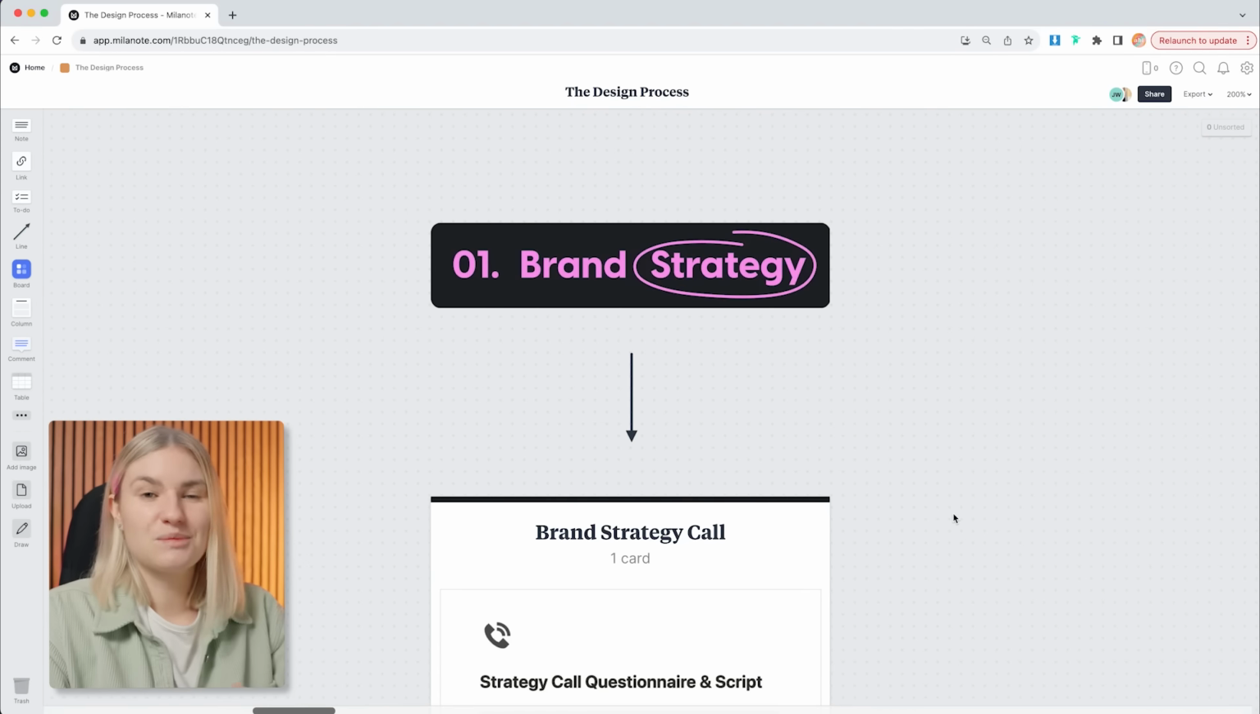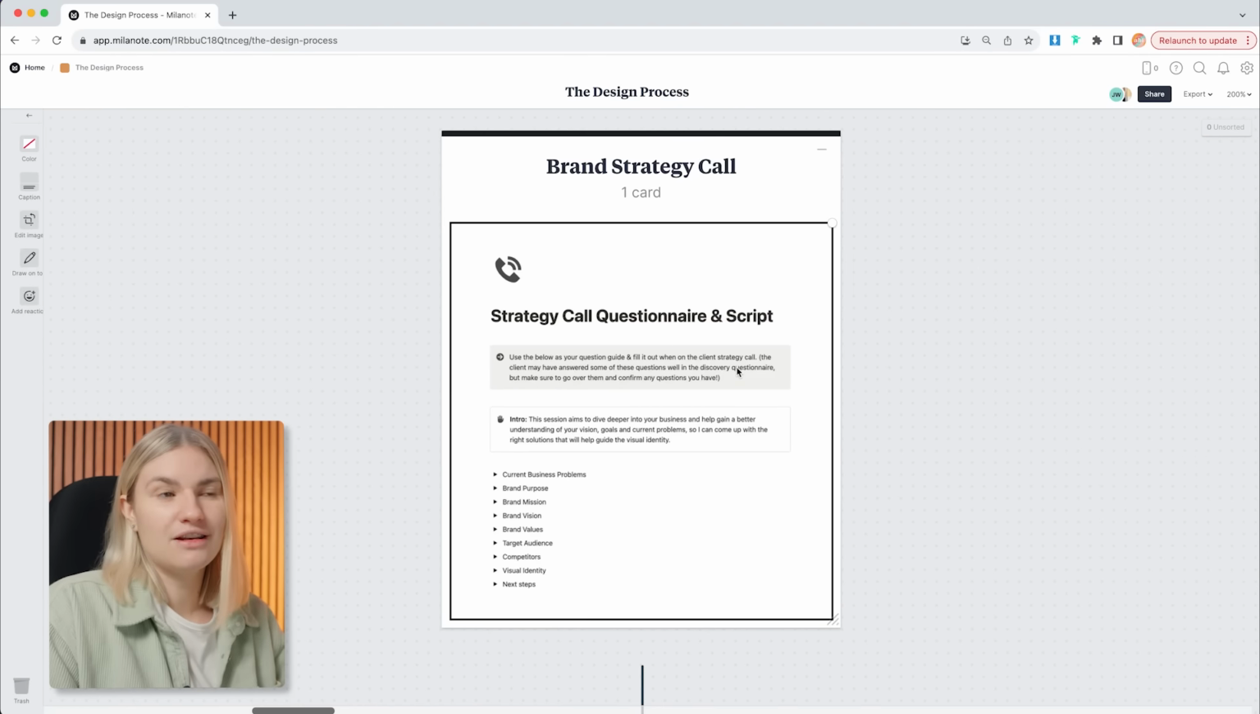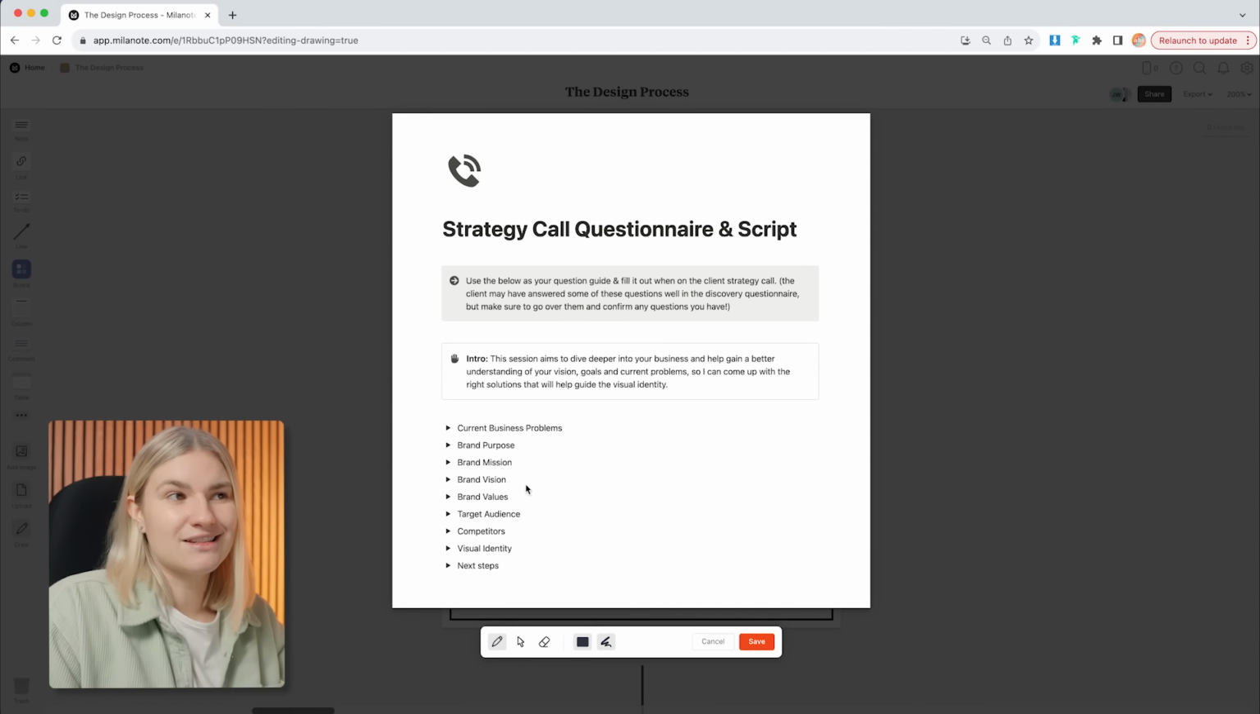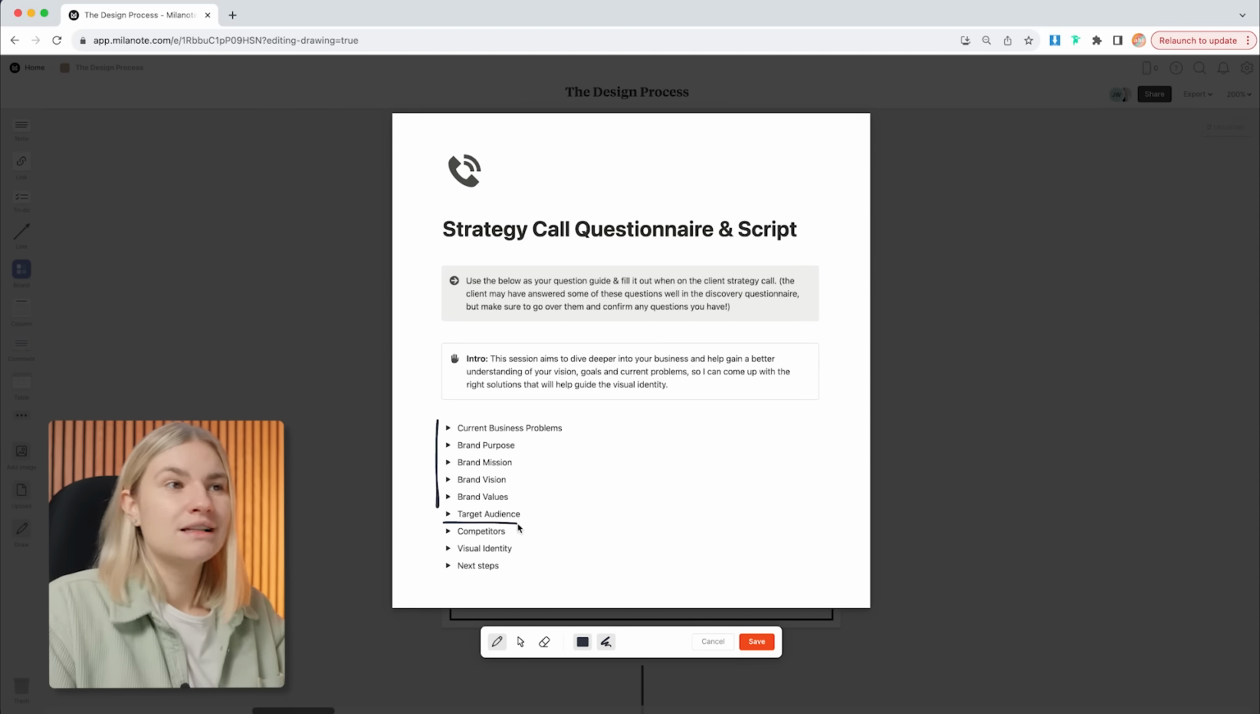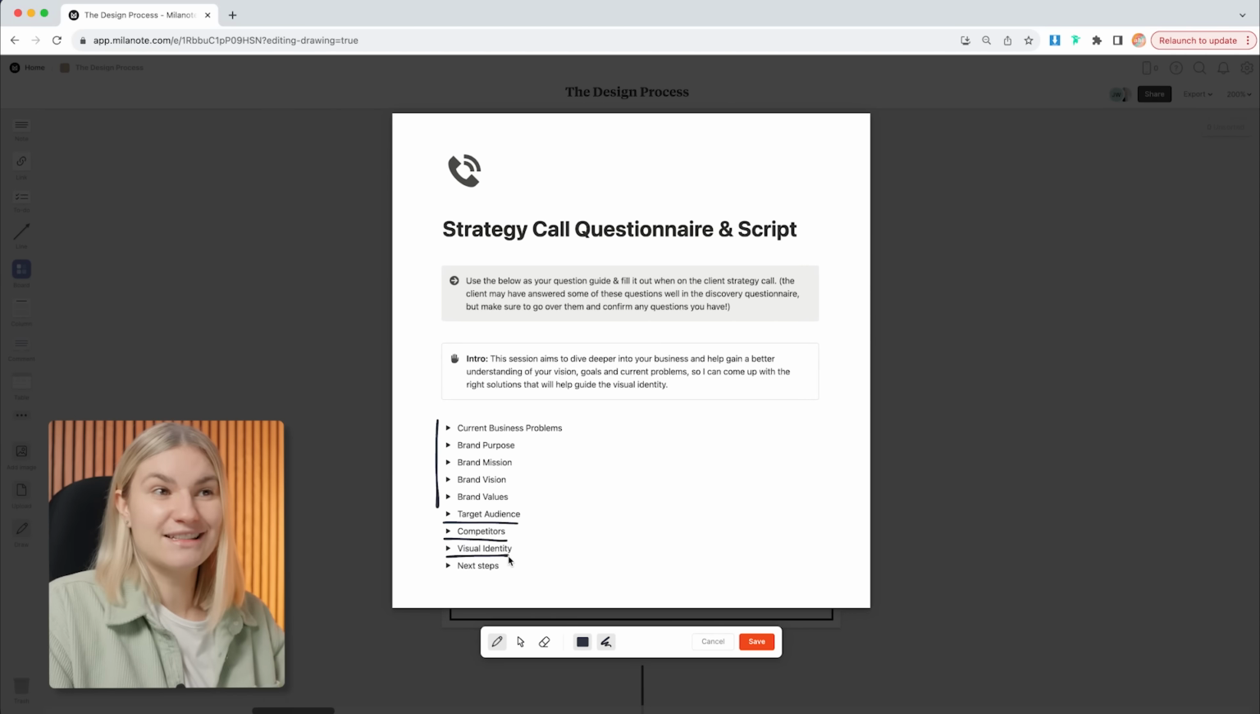Feel free to adopt this process if it suits you, but remember, there is no one-size-fits-all approach. Take what you find useful and disregard the rest. Let's get into it. So the first stage of my process begins with a strategy call with the client. This is where I dive into their business to uncover things like their story, target audience, competitors, and design preferences.